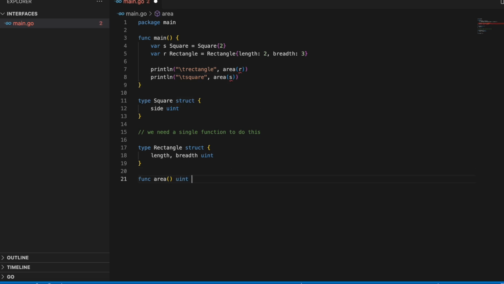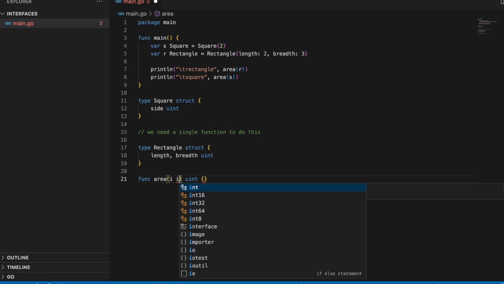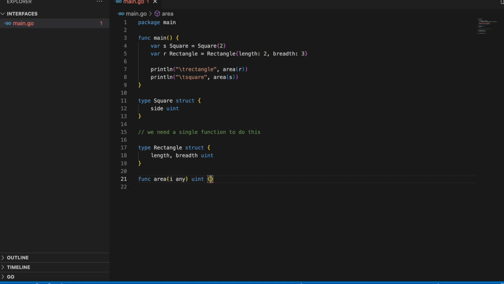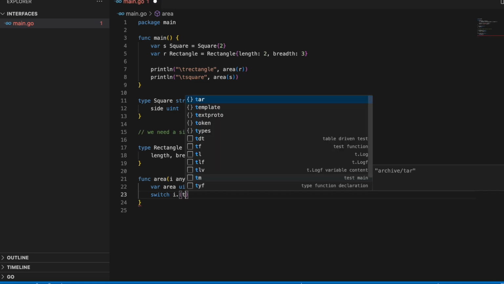Well, the answer is we can. And there's a very handy feature in Golang that we can pass a type any, which is also a short form for type interface, to a function called area. So I will go ahead and start writing a new function, a single function called area, which takes an i, which is of type any. Any is any interface, so it can be anything.